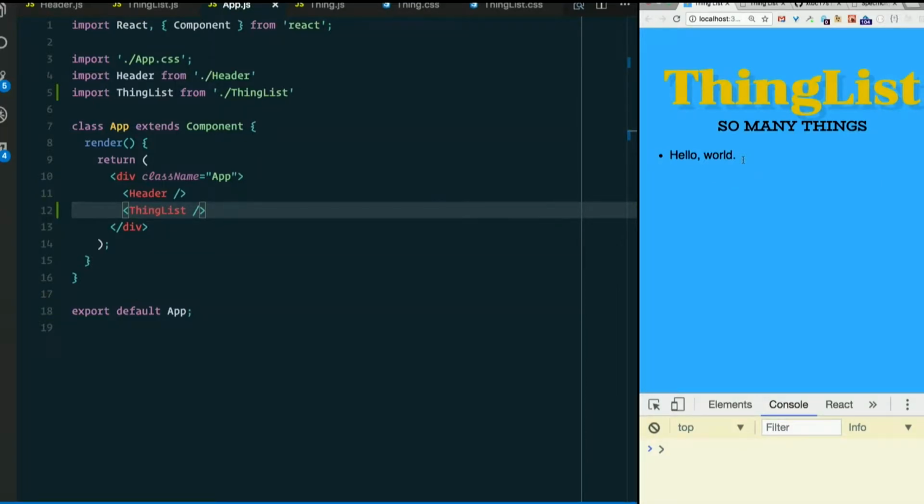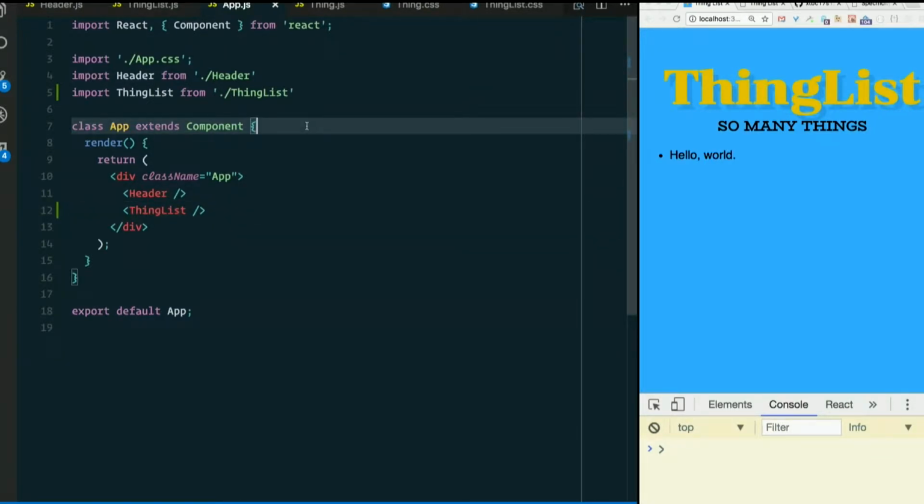Now, let's see about making that thing list dynamic. We're still going to hard code some stuff, but we're going to hard code it in a different place. So I said that we were going to keep state out of ThingList and thing and manage it all at the app level. Now we said that to use state, you need to initialize state in your constructor, right?